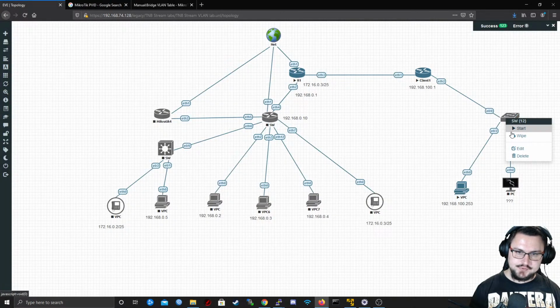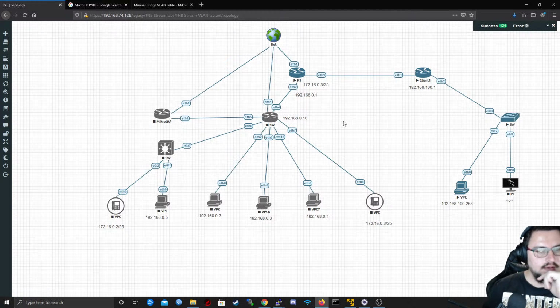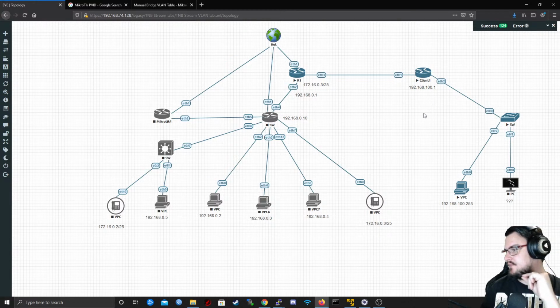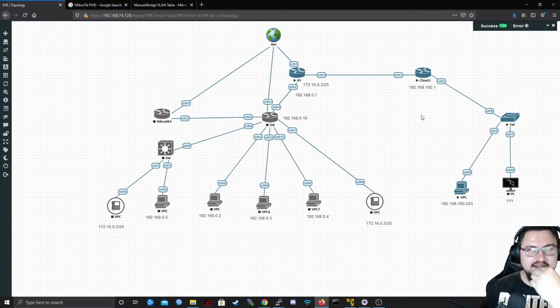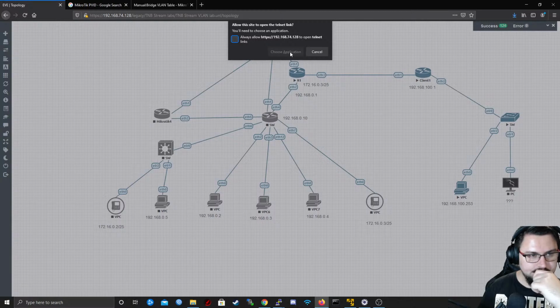Probably want to boot the switch up as well. Maybe I should get an actual CRS and plug a physical device into a lab to play around with that, because I think it is quite different using these CHRs and acting as if it is a layer 2 switch. All right.